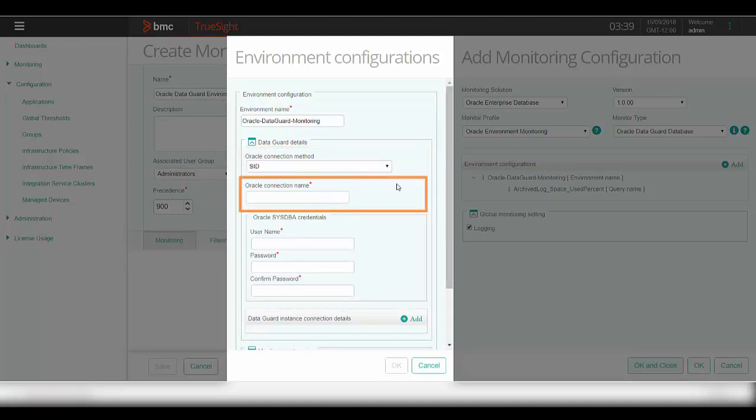In this section, you need to provide the Oracle connection name for the Oracle Data Guard instances, which is the same for all the instances part of this Oracle Data Guard configuration. And the connection method is always the Oracle SID. In this section, you need to provide the Oracle sysdba privilege credentials to be able to connect to the primary and the standby instances.